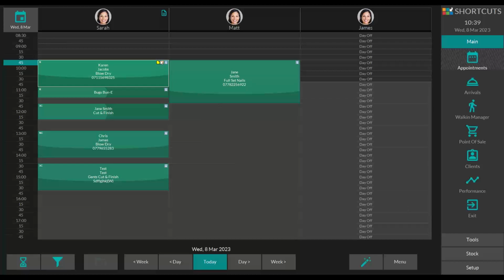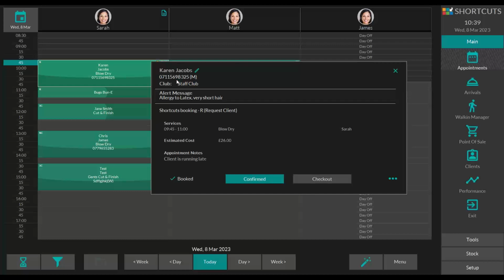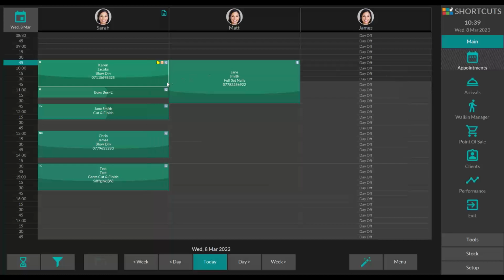But to the right of this, you'll notice we've got an exclamation mark, and that is the alert we simply just added. And again, if we click onto that, you'll notice at the top, we've got our alert here, allergy to latex, very short hair. Now, of course, we can now use that information and potentially make this appointment a little bit shorter using the skills that we've already learned.